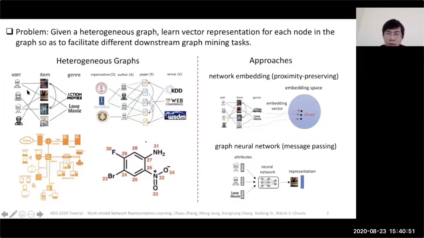Many real-world complex systems can be modeled as heterogeneous graphs. For example, in an e-commerce platform, different users and item categories are connected by different types of relations. In a web academic system, different organizations, authors, papers, and venues are connected by different types of relations. The IT system could also be modeled as a heterogeneous graph, representing different devices connected by different relations. A chemical molecule is also a heterogeneous graph, denoting different types of atoms connected by different types of bonds.